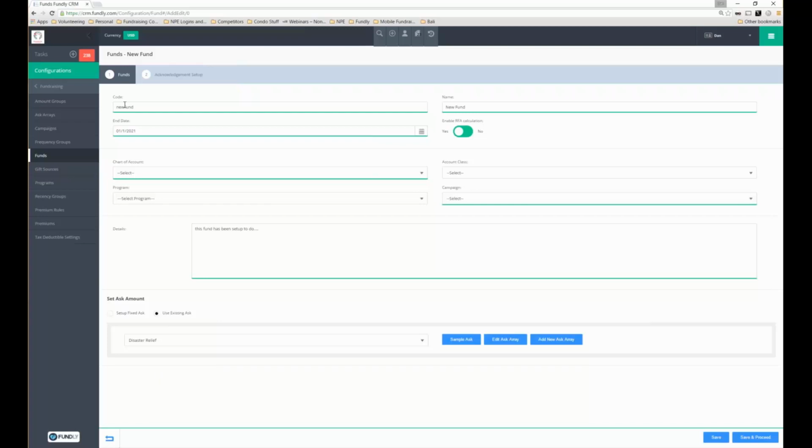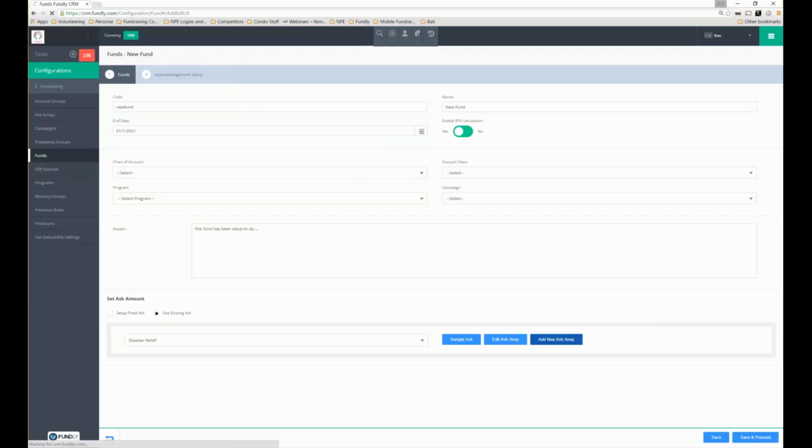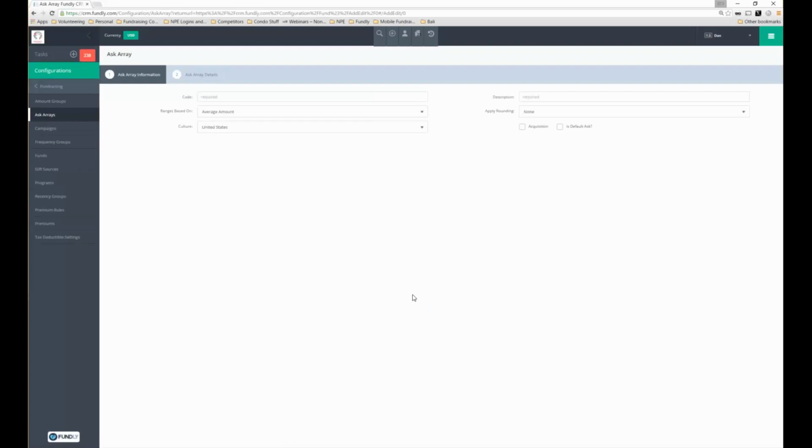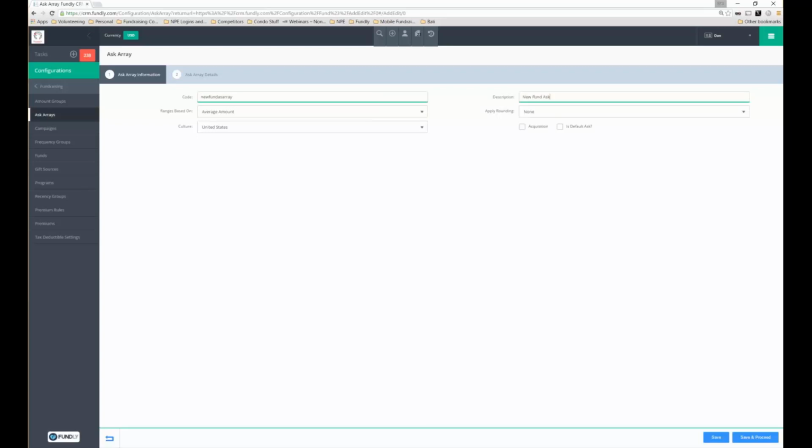I can add a new ask array here. And what this does is it takes me to a screen where I actually set up how much money I want to ask people for when I'm soliciting for gifts. And what we're doing is, again, telling the system, how do we want to ask people for money? Well, you can ask for money based on individuals' highest gift amount, their last gift amount, their average gift amount. I generally choose average gift amount.